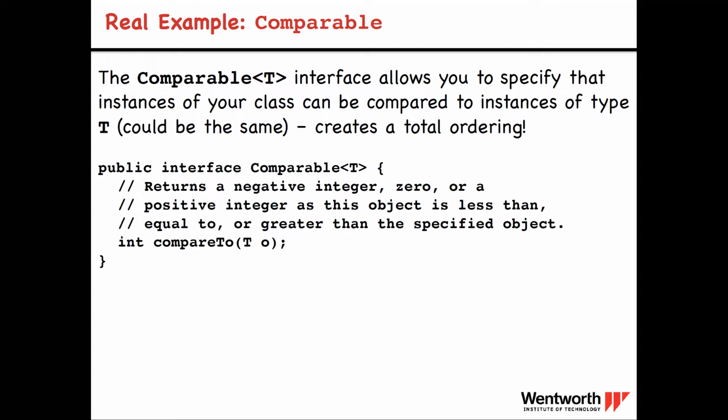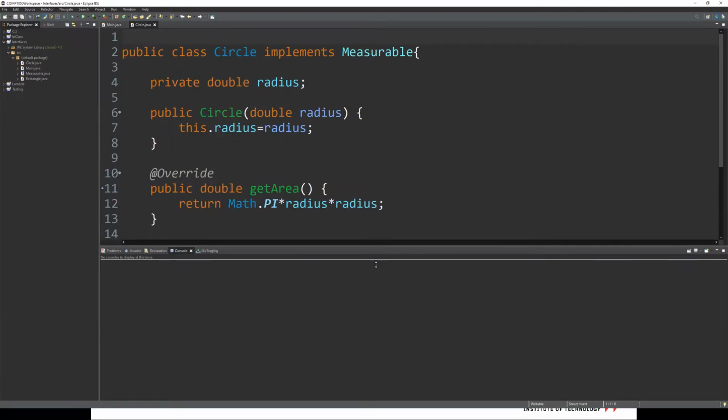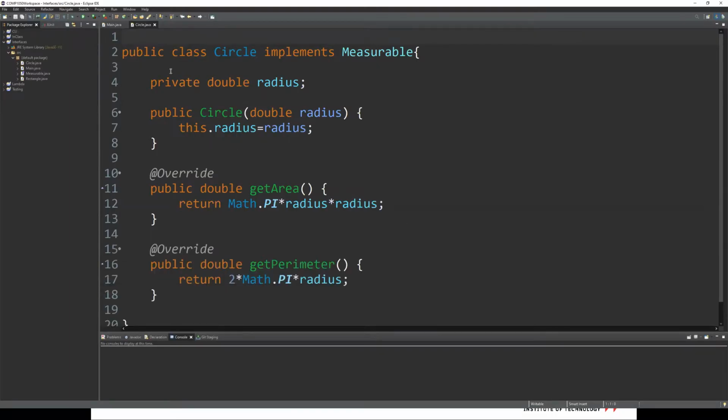So I'm going to go to Eclipse, and I already have a Circle open. So my Circle up here is already ready. It's what we coded last time, implements Measurable. Now, if I want to implement another interface, I just do a comma, and then let's say we want Comparable. And I need the angle brackets because that's part of what Comparable is. I put a type in here. So let's put Circle in here.